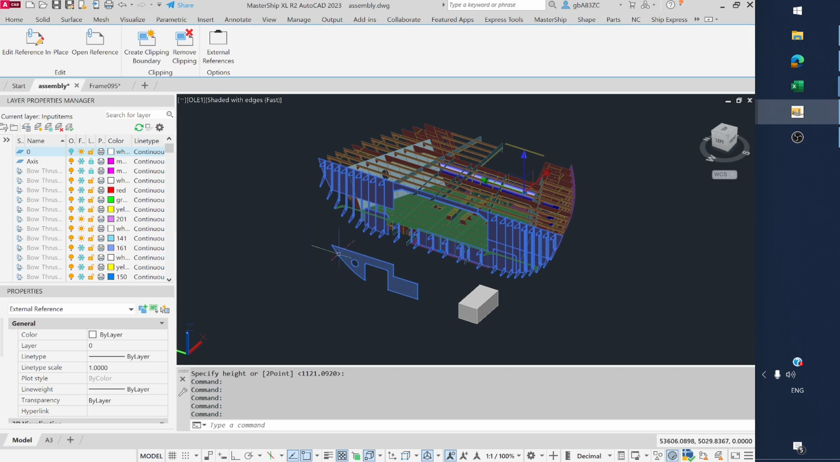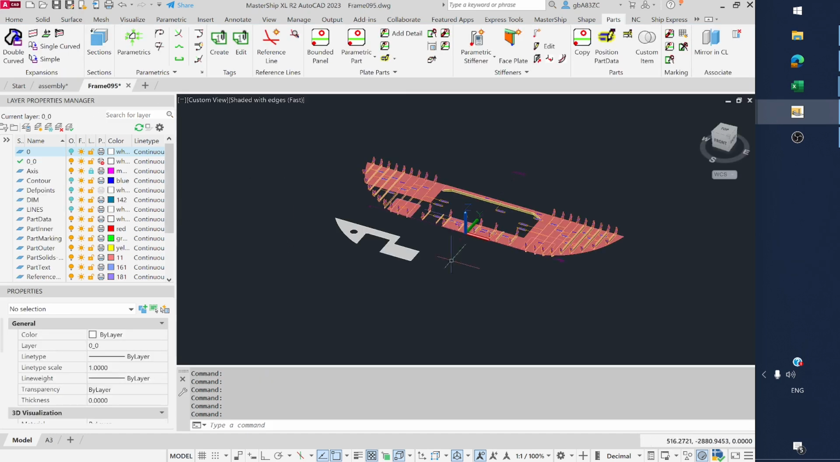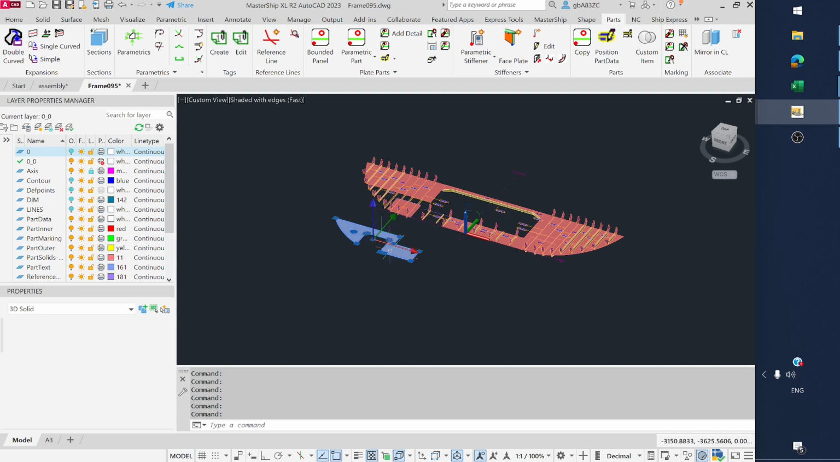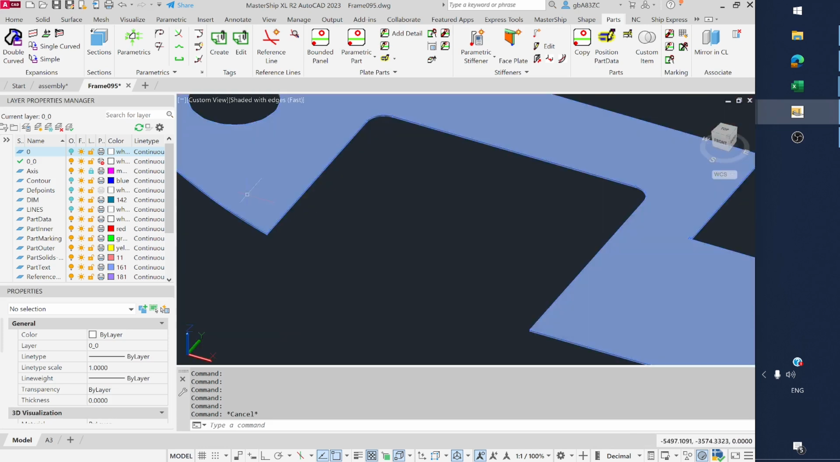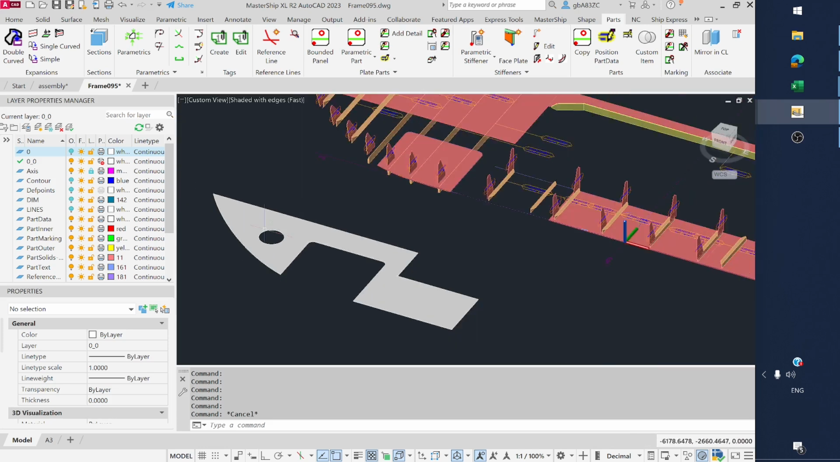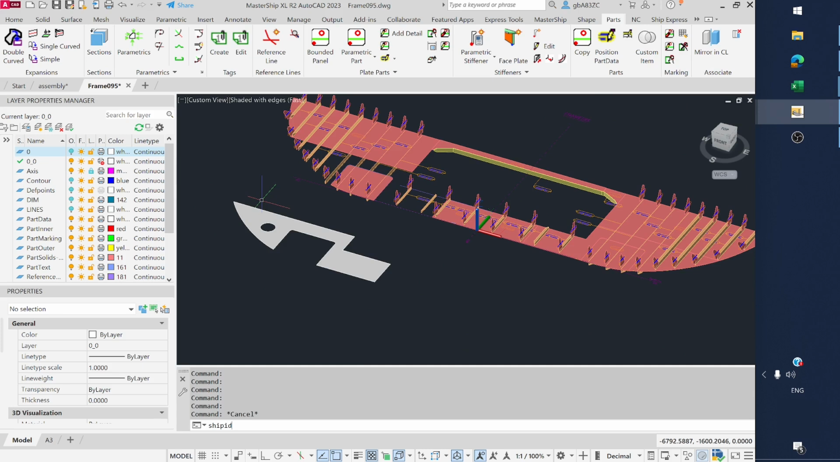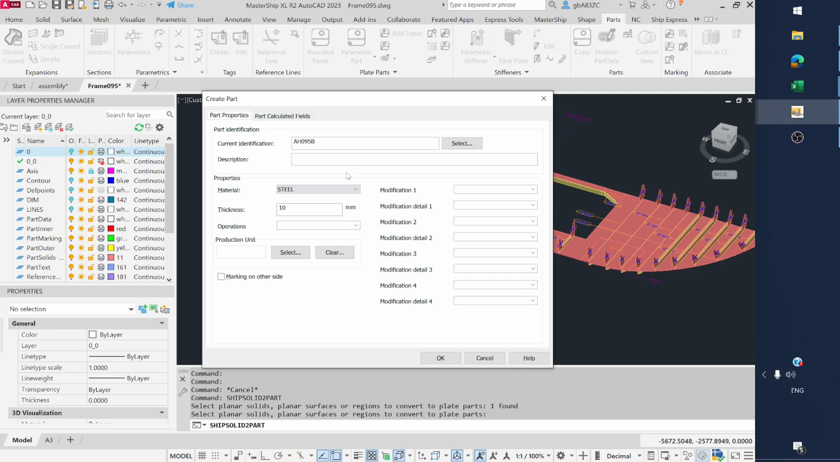In this case, I imported the plate part directly into the frame, but we could also import it into the assembly. When I open this drawing, we see a nice frame drawing with all the Masterships included, except for one. So this is a solid, so we can see it actually has a thickness. We can use the command ship solid to part. And then we can click it, and it also works for surfaces and regions.